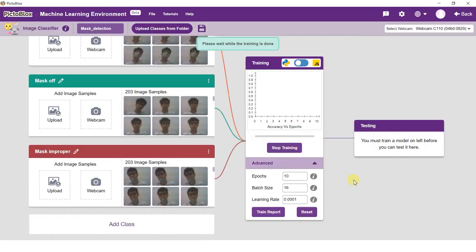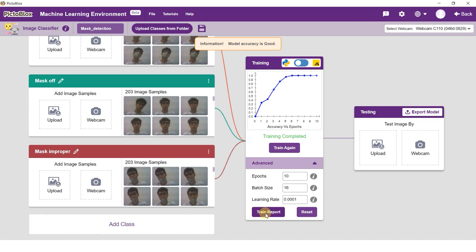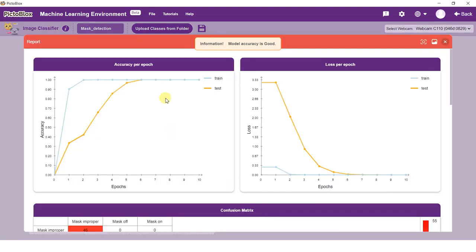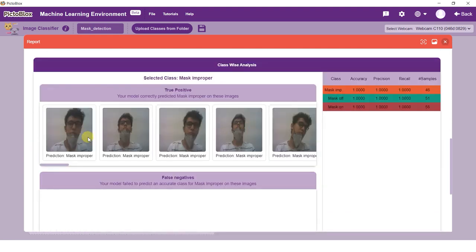PictoBlox gives you an option to train the image classification in both JavaScript and Python. Just flick the switch on top of the training box to cycle between the two. Training the model might take some time. Keep a check on the accuracy graph while training is done. You can view a comprehensive report of your model performance in the train report. The train report consists of the accuracy and loss curve of the model, the confusion matrix of the model, and the true positives, false negatives, and false positives for each class.